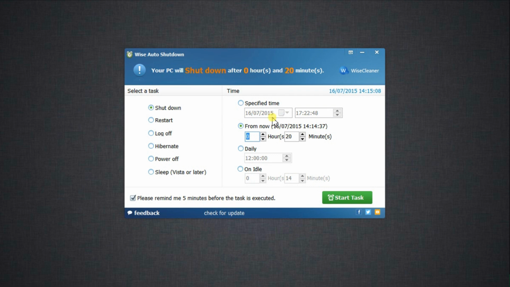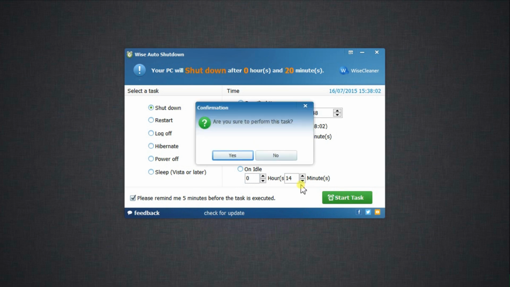On the right, you can schedule the task to be executed at a specified time, after an amount of time, daily at a specific time, or when the PC enters idle state. Furthermore, you can activate a reminder 5 minutes before the task is performed. If you have unfinished business by then, you can cancel the task or delay the task by 10 minutes or up to 4 hours. Finally, click Start Task.